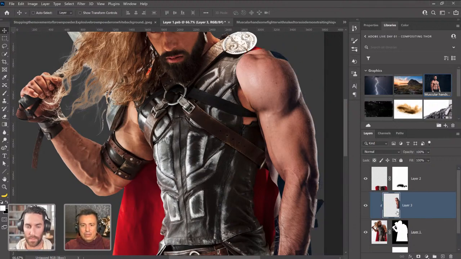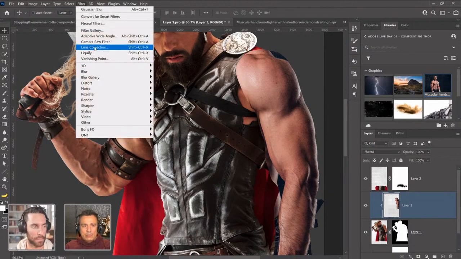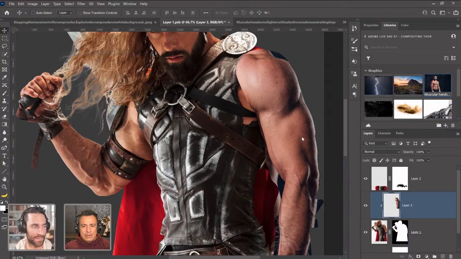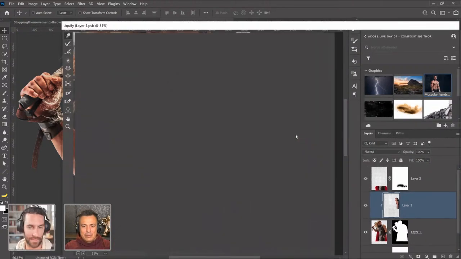So I'm going to clip that to the layer below. I just hold Alt on Windows, Option on the Mac, and click in between the layers, or Control Alt G will also do the same thing. And with this layer selected, I'm going to go into Filter, Liquify. I'm going to try to get those muscles in there properly.